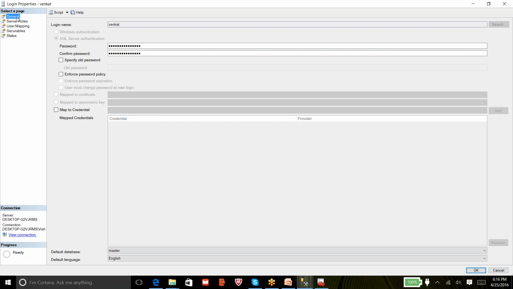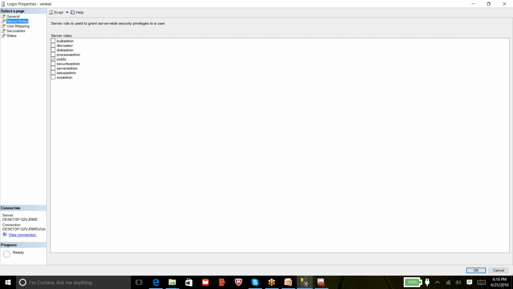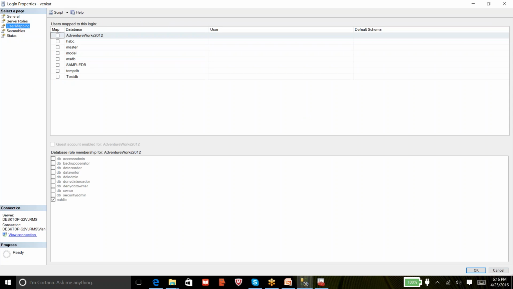So hopefully we are a bit familiar with general and with server roles, and the next is the user mapping. So this is where we map the login to a specific database. So we have got the list of databases here.